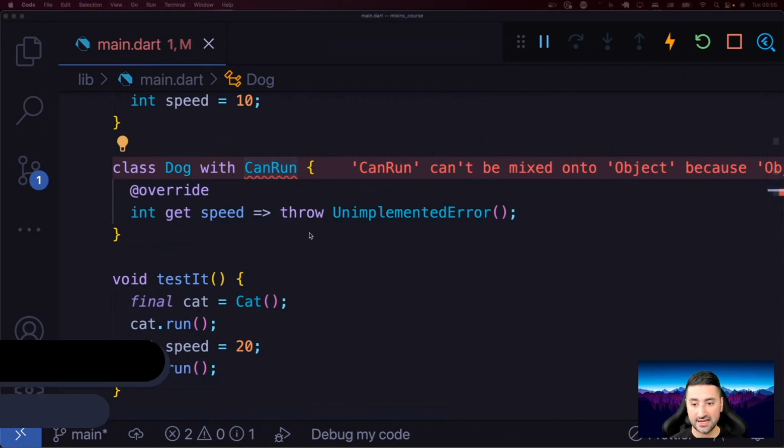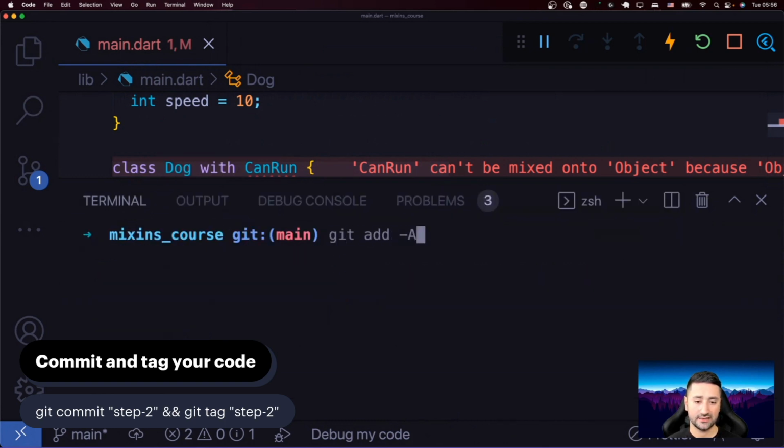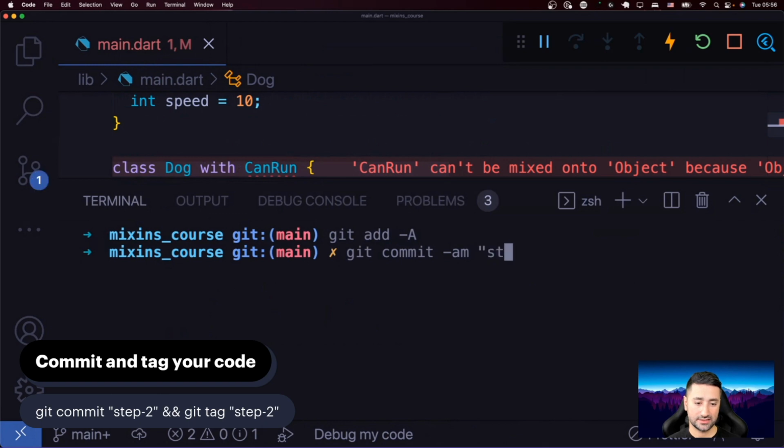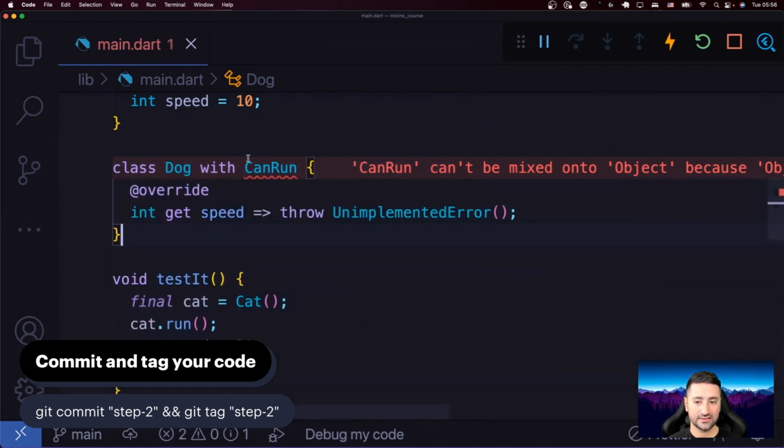So now that you've seen that example, let's go ahead and commit this code. So I'm going to go into terminal and say git add all, git commit step 2, and we'll tag it as well, git tag step 2. Okay, so that's that code. Let it be like this, let it have the error. It's completely fine.